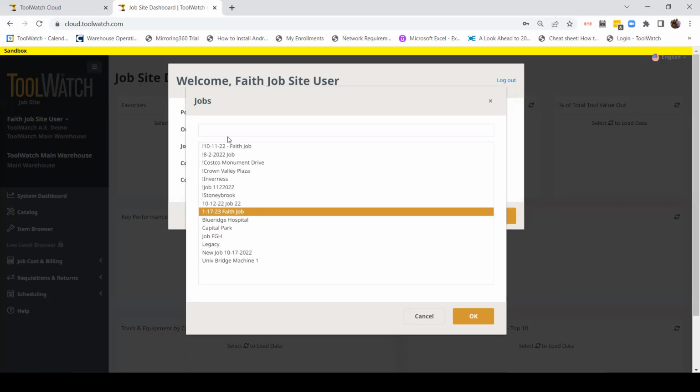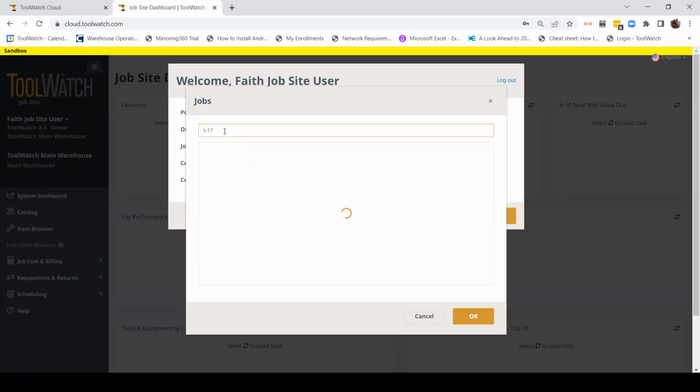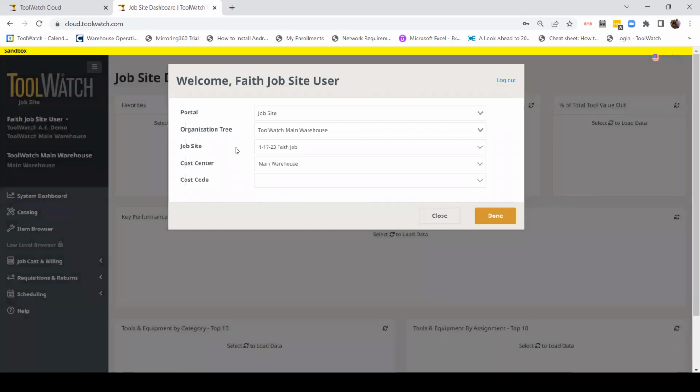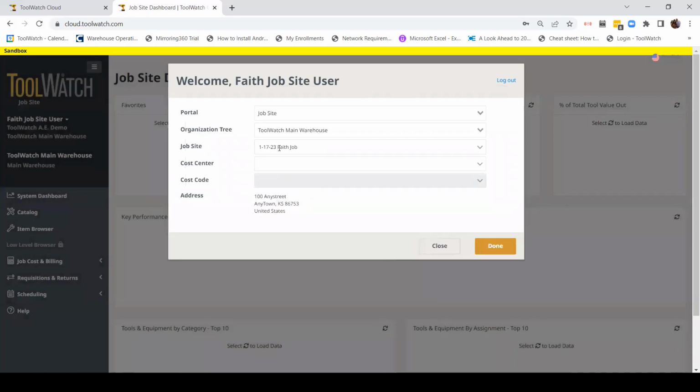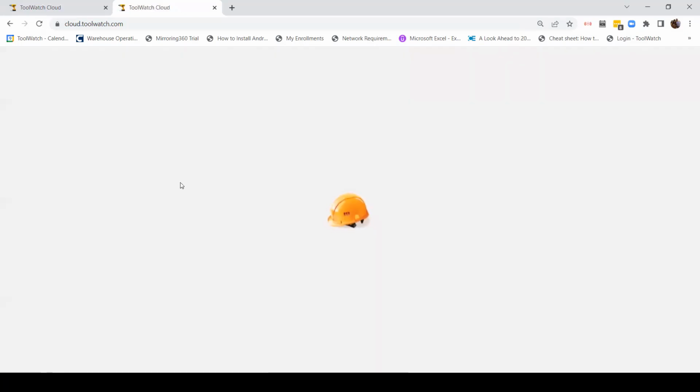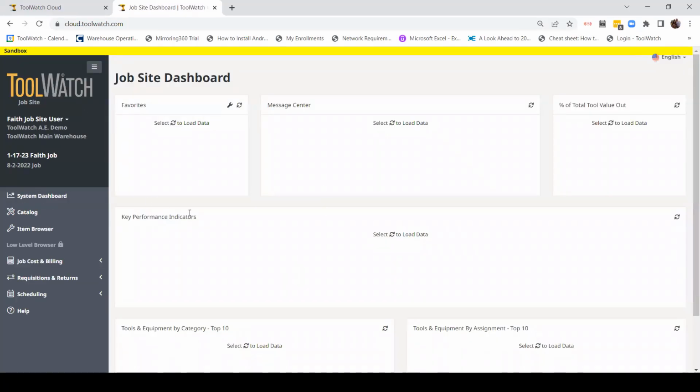Obviously, if there's a lot of locations, you can also start to type your job number and description in as a way to narrow it down to make that selection easier. Once you see it, just click on it and it should populate here. We also see the address and any information associated with that job set up. Pinning yourself to your job, and then once that's done, you simply hit done. The web page will reload.